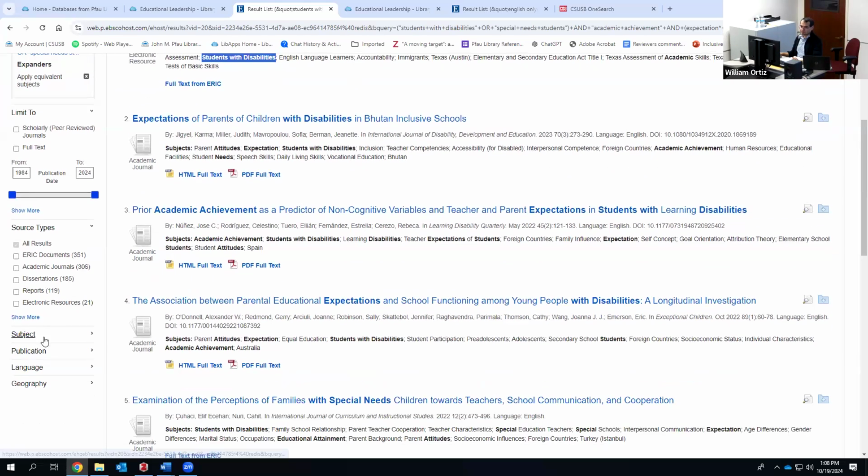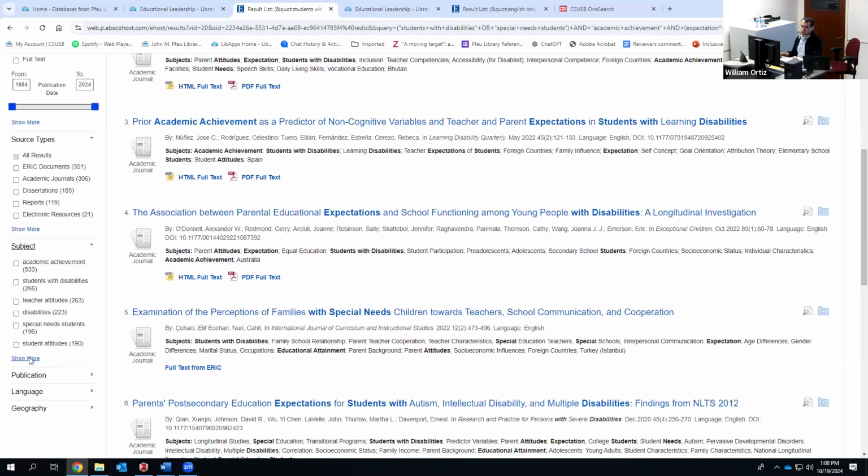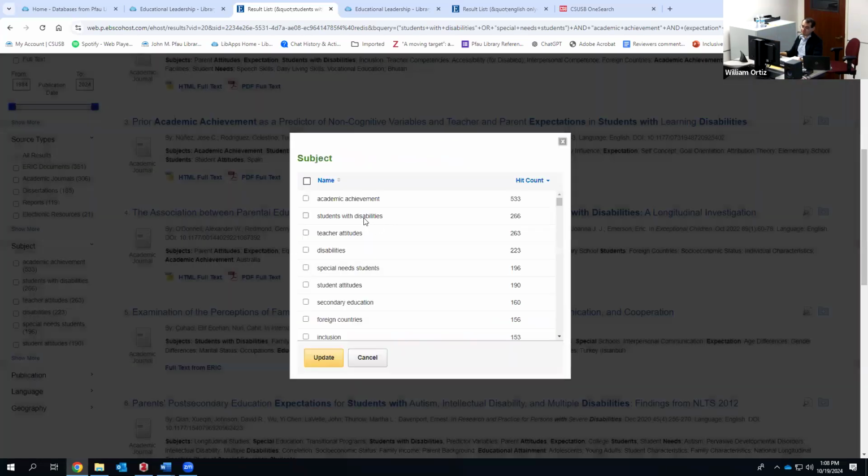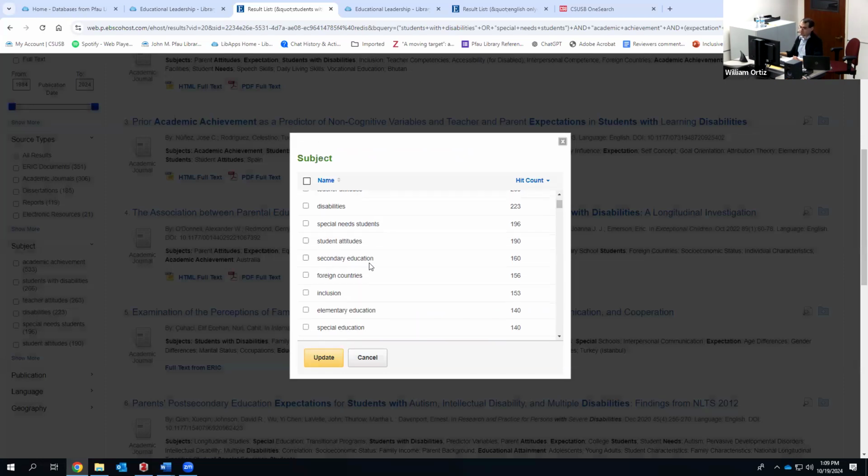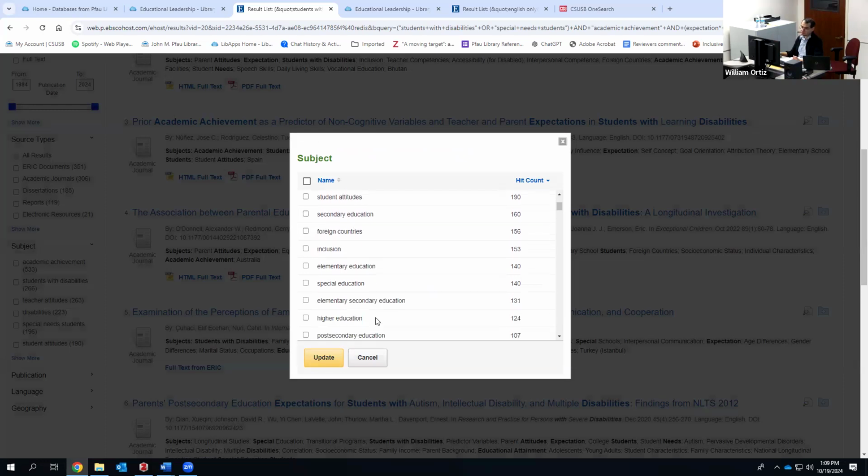So let's go down here to subject and then show more. And then we can see all the different ones. So we see students with disabilities, we had 266, but then special needs students, we had 196. So it does look like that's the more popular or the more accepted phrase. Then we have disabilities, teacher attitudes, student attitudes, secondary education. So all the different possible subjects that are included with this search are listed here. So that's pretty cool.